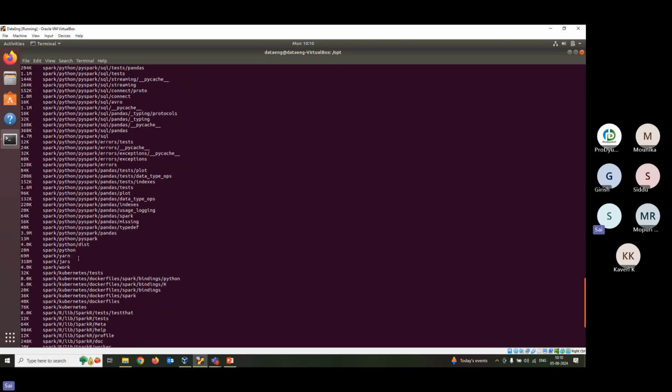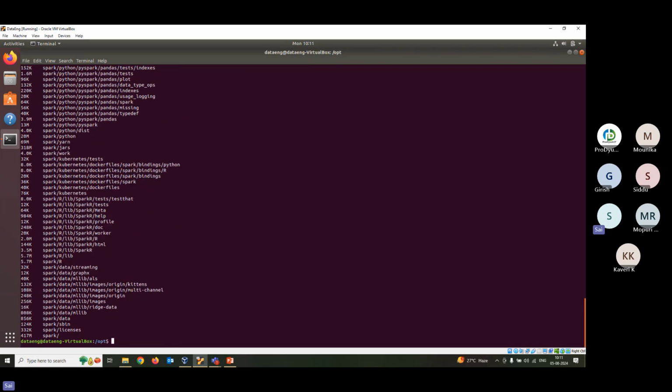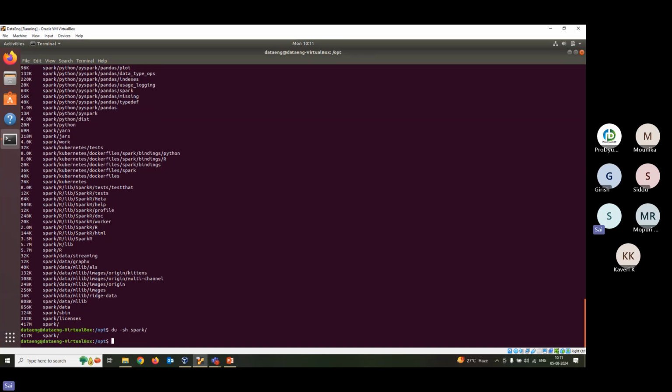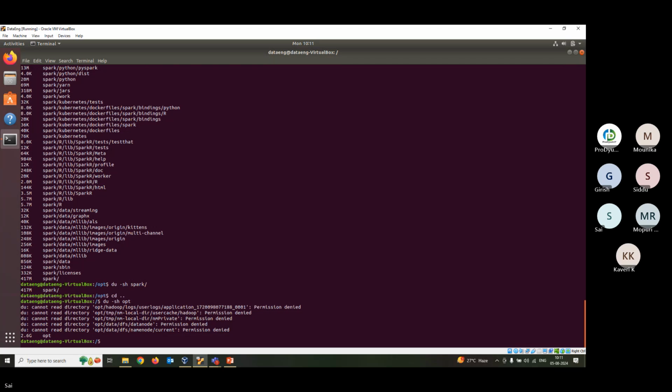See, it is giving us the file sizes here overall, but it's giving everything. And again, if I use Spark, it's just giving us the consolidated size of the whole Spark folder. But if I come back one level and use this on OPT, see, this is a total of 2.6 GB in size.